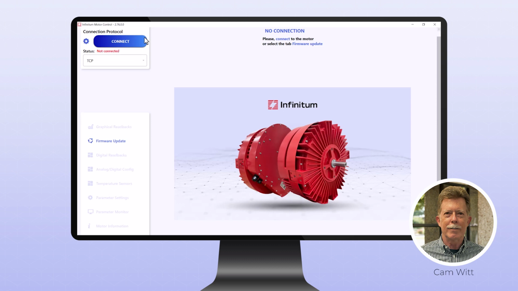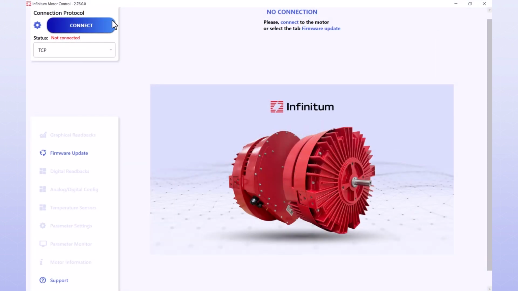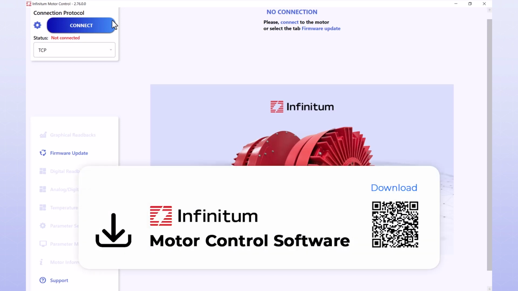Today we're here to talk about the latest version of the Infinitum motor control software. This is the screen you would see when you first start up the software, but a couple of prerequisites. You should have downloaded the latest version of the software off the Infinitum support website.